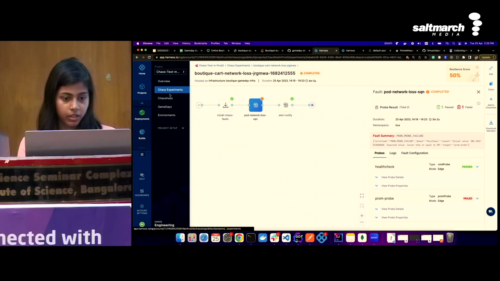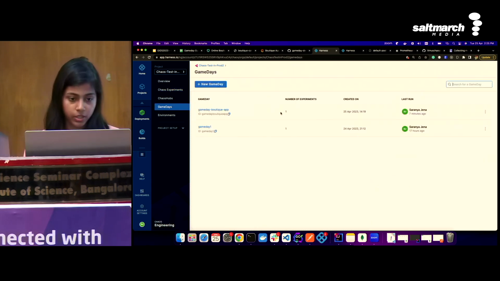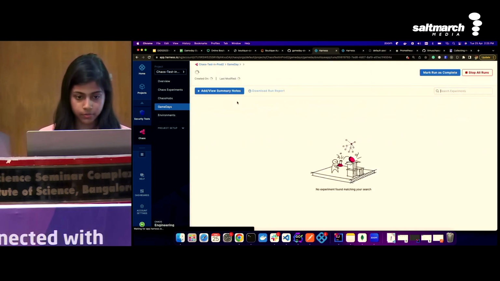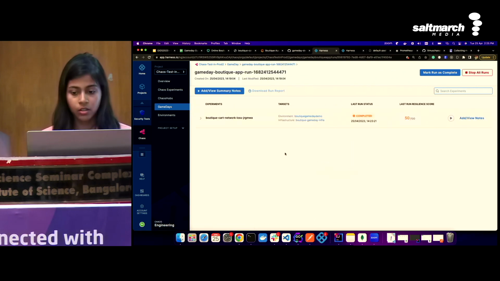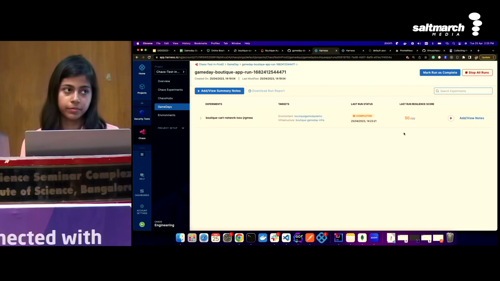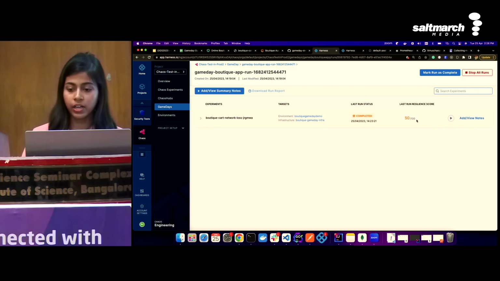So this experiment has been completed, and coming to the game day, you can see that this particular experiment has been completed, and this is the resilience score of the application. The resilience score of a fault is the probe success percentage multiplied by the weight of the application. The default weight for each fault we are providing is 10 here. Since one of the probes failed and one passed, we have this resilience score as 50.